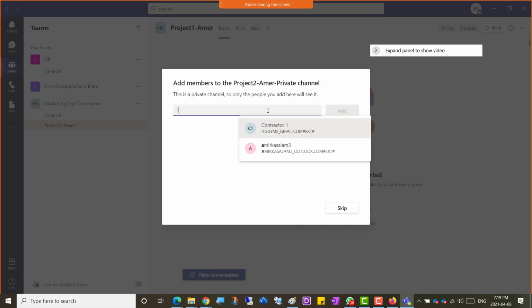Whoa, I deleted this one as well. I'll just add the contractor for now, and then we can add separately as well once the channel is created. So contractor 1 guest, and I'm gonna click the add button. Anyone else is able to add any of the built-in users of Microsoft 365?